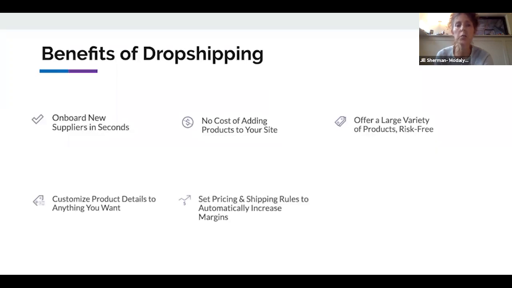Next, you can set your own margins. So you can mark up products to be multiplied to any margin that you want. Of course, you want to keep products competitive in pricing across the web, but you can set your own margins as well as your shipping rules.